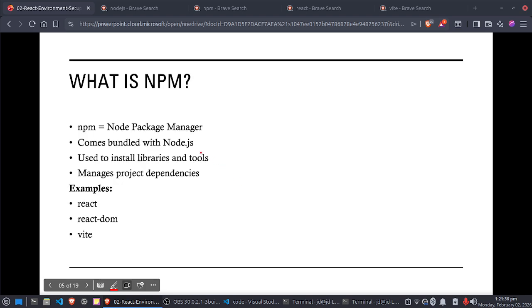Now, what is npm? npm stands for Node Package Manager. npm comes automatically when you install Node.js, and think of npm like a Play Store for JavaScript. Whenever we need a library like React, we install it using npm. For example, React DOM, Vite, all these are downloaded and managed using npm.